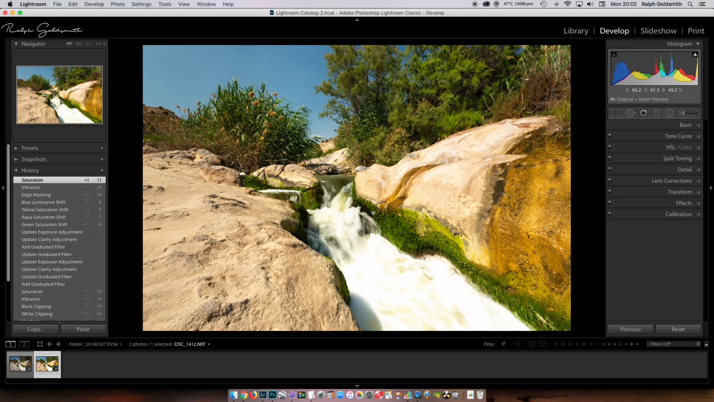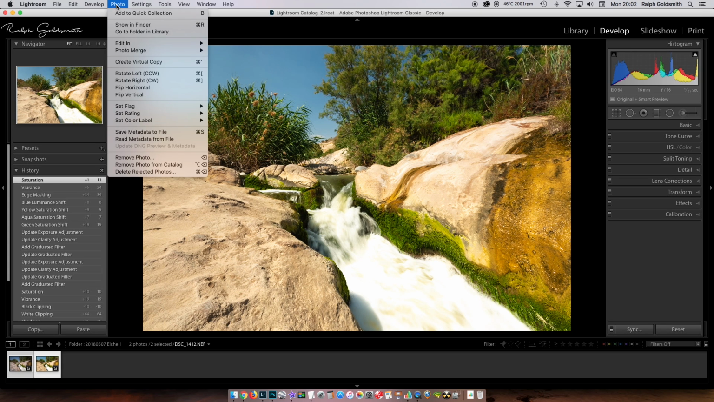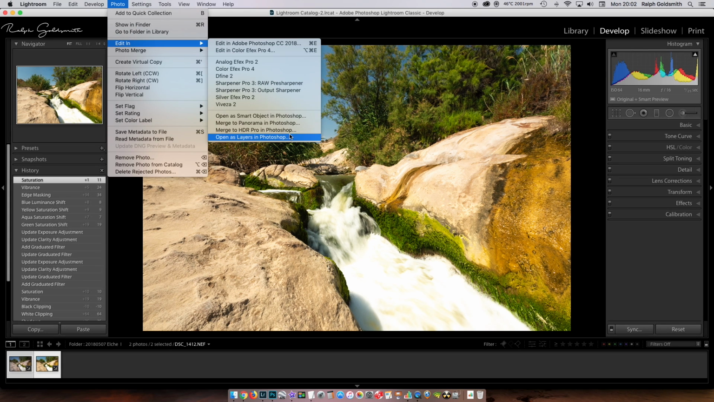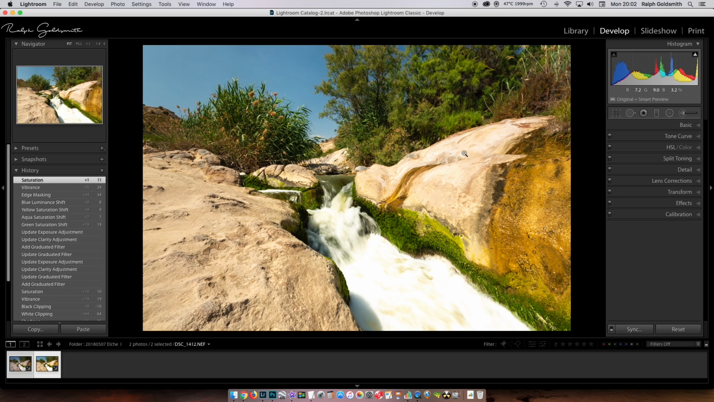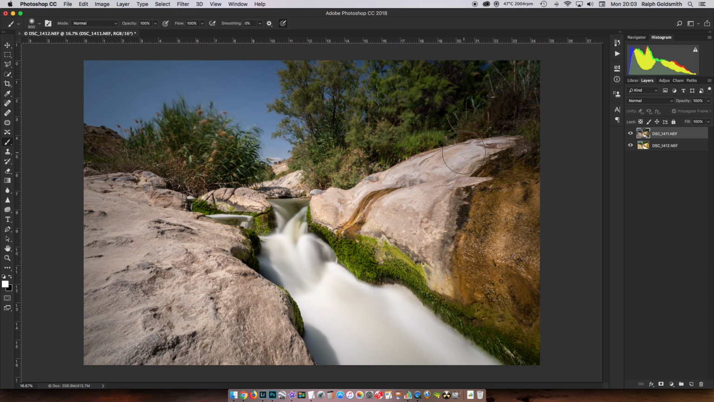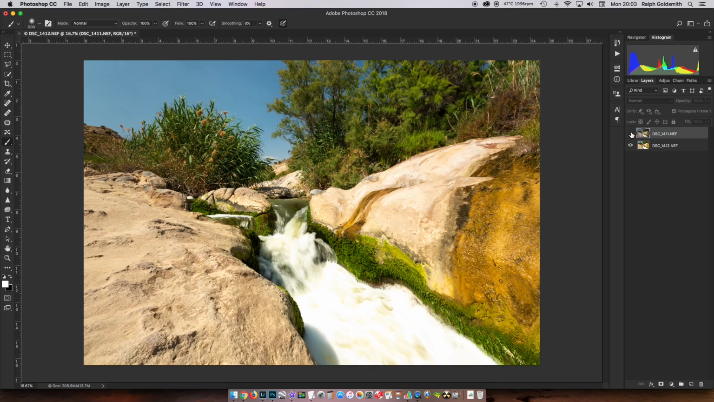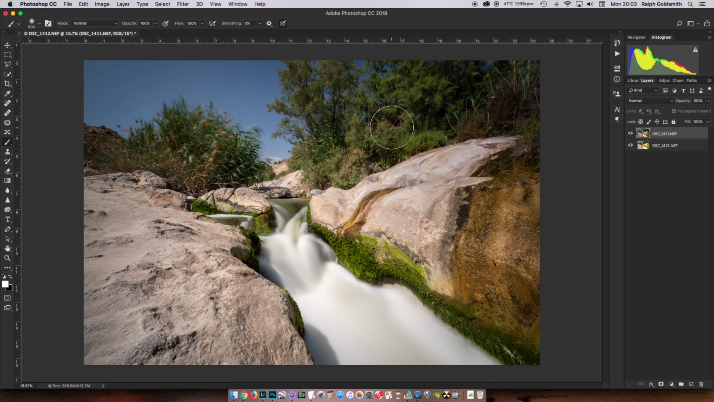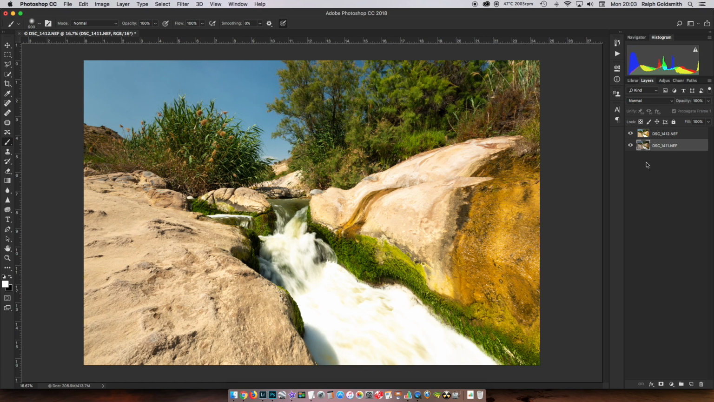Okay, that's now processed. I'm going to select both images, and then I'm going to go Photo, Edit in, Open as Layers in Photoshop. I'm going to wait a few seconds until that's opened up. Okay, so here's my two layers, and at the moment my long exposure layer is on the top. Doesn't really matter, but for convenience I'm going to move that to the bottom, so my normal exposure layer is now on the top.